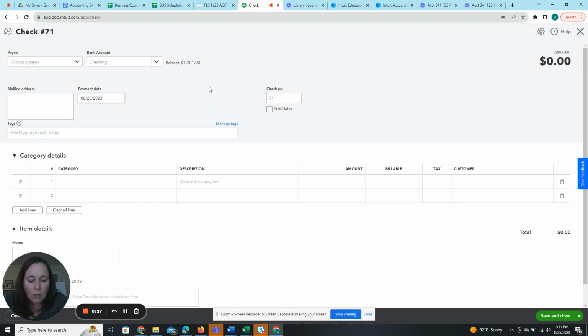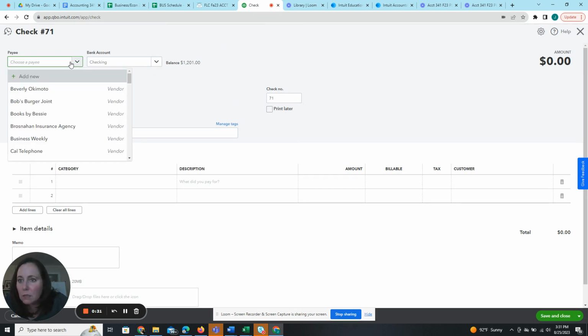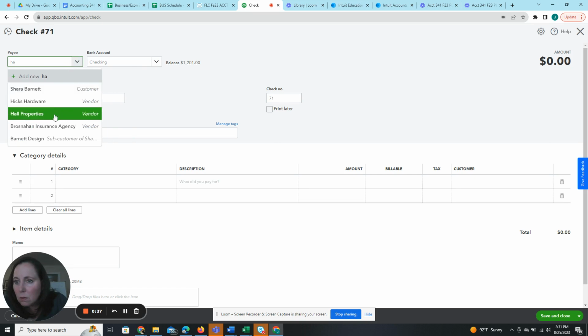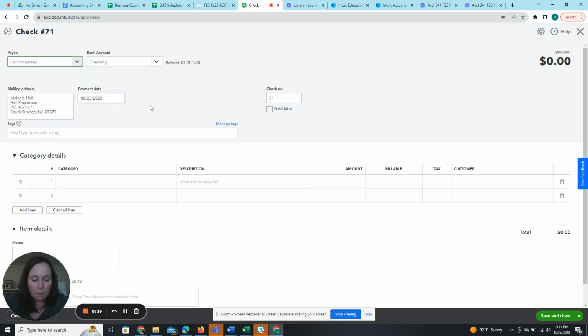Okay. The vendor is going to be Hall Properties. The contact name for Hall Properties in the mailing address is Melanie Hall. Leave checking as the bank account. Enter the current date as the payment date. And use 71 as the check number. Oh, and that's already in there.